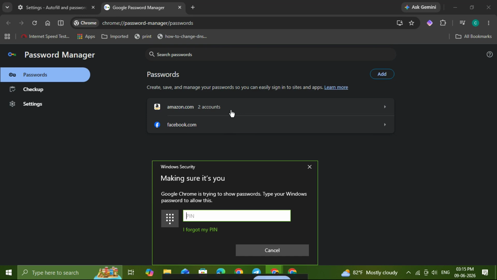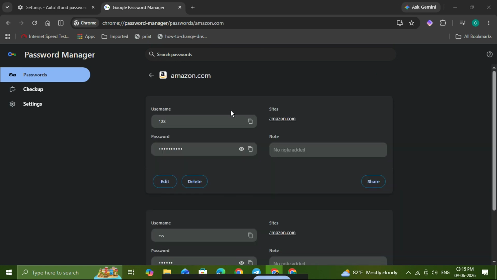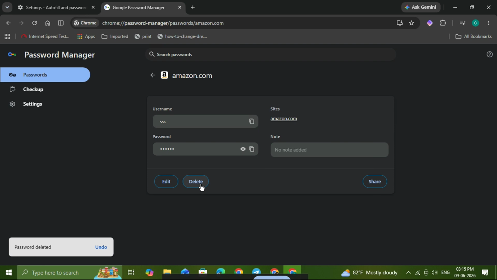At this point, Chrome may ask you to verify your identity by entering your Windows password, Mac password, or PIN. That extra step is there to make sure only you can access and change saved credentials. After you unlock it, you'll see the details for that saved login. To remove it completely, click the Delete button. Confirm the deletion if Chrome asks you to, and that saved password will be removed from your account.